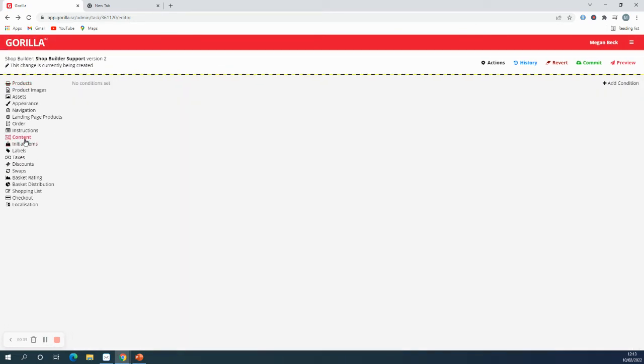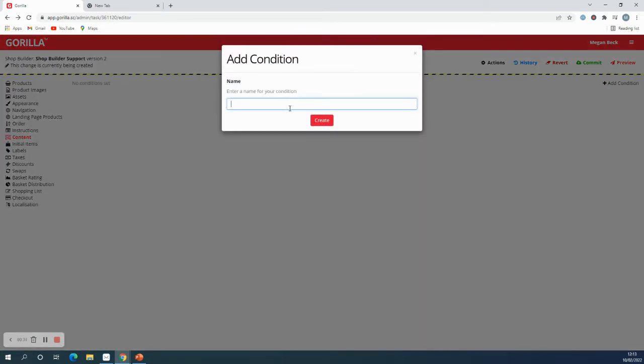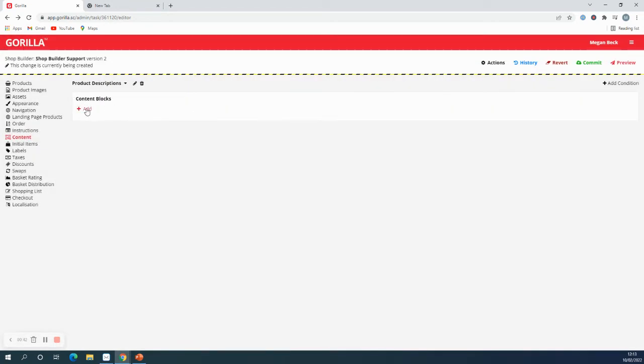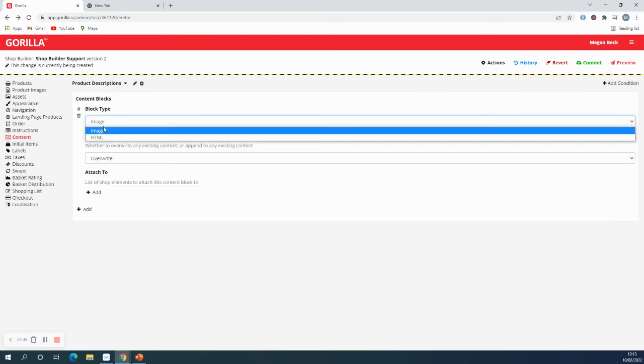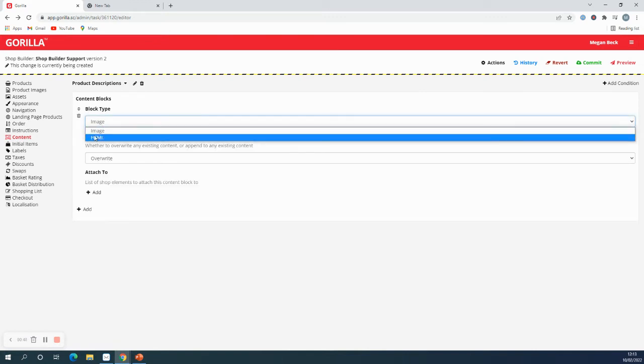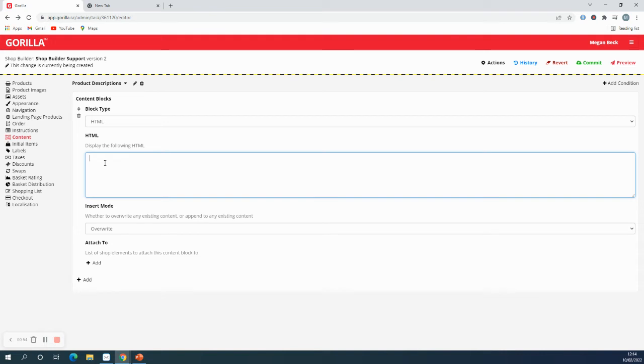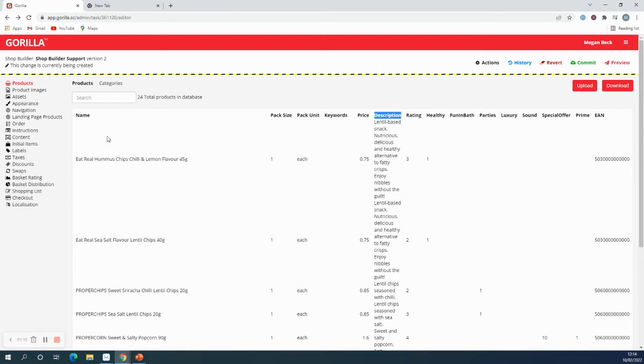So if you go to the content tab, you can set the condition up here. You can choose to add the content blocks, and you have the choice of either an image or an HTML. As I would like to draw the information from the spreadsheet, I'll select HTML and use this HTML string to display the information. Notice that this part of the curly brackets is the name of the column that I would like to draw the information from in the spreadsheet. So that says description, and that matches description here.